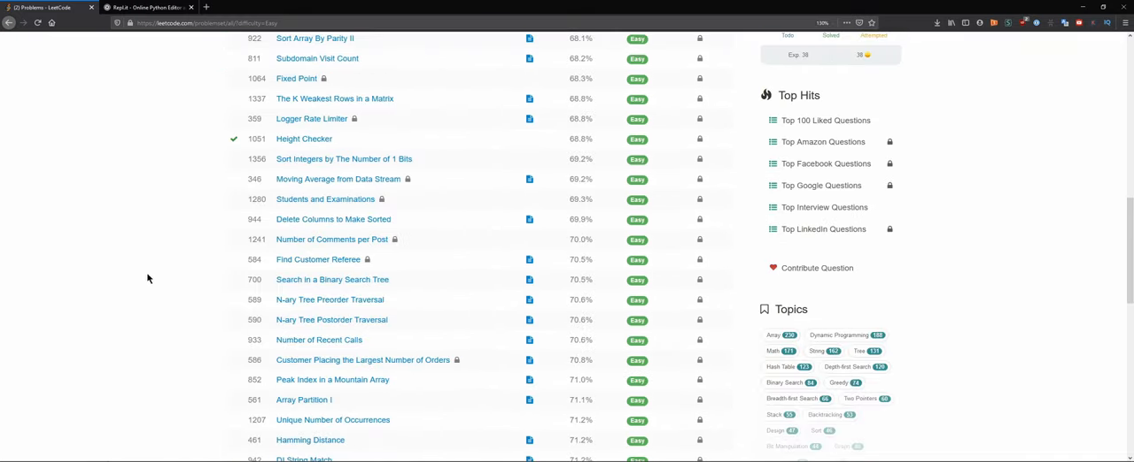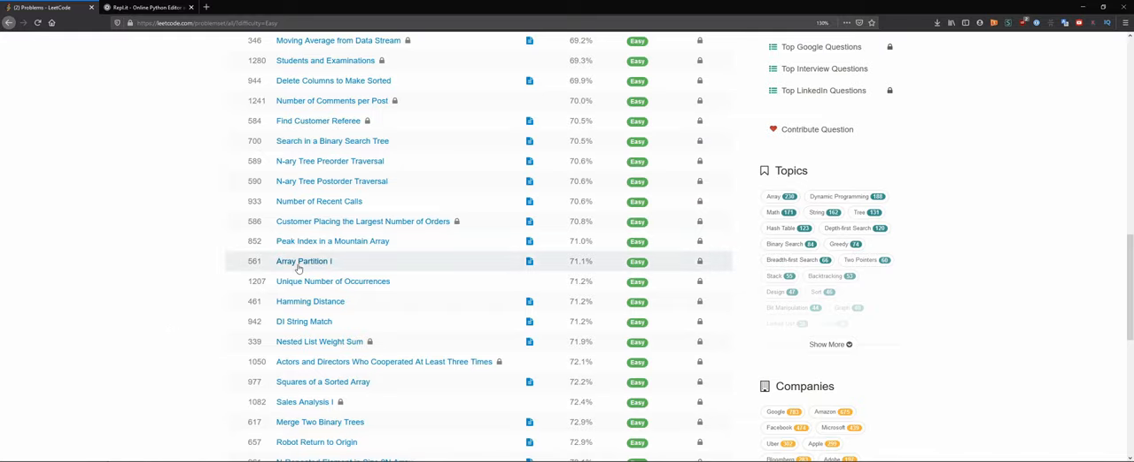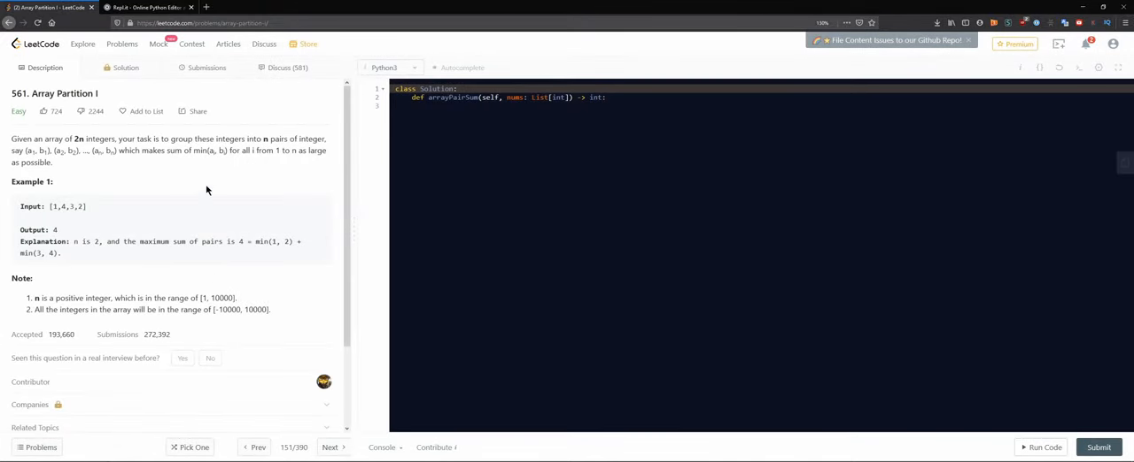So let's pick another, this one sounds interesting, array partition. So 561, array partition 1. Given an array of 2n integers, your task is to group these integers into n pairs of integers.